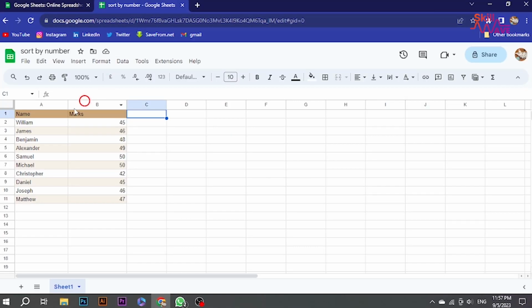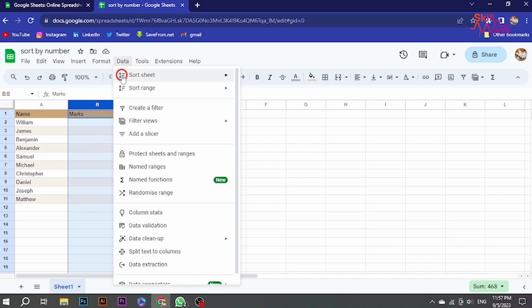First, open your Google Sheet containing the numbers you want to sort. Now click on the column containing the numbers. Now go to the Data menu at the top of your screen. In the Data menu, select Sort sheet.